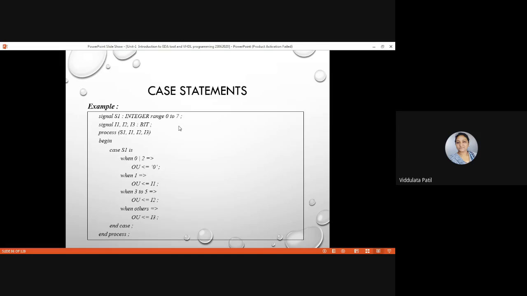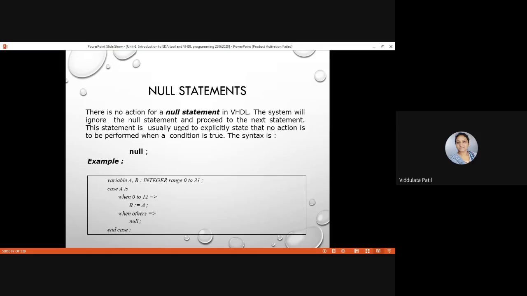Okay, so this is about the case statement. Okay, then after that we are going to discuss the null statement, but as we are having very few minutes, we will stop here and we will discuss these statements in the next lecture. Okay, so if you are having any doubts, tell me.